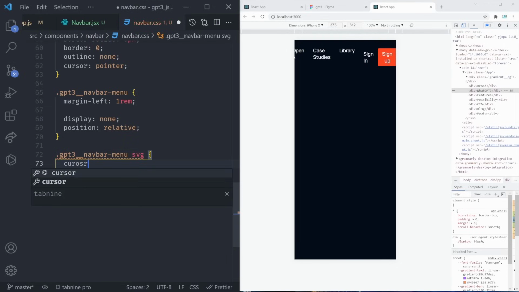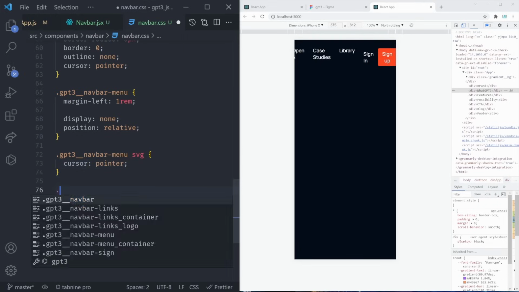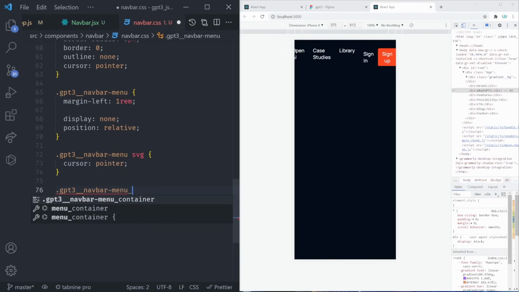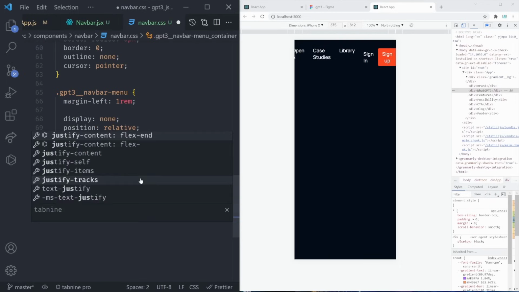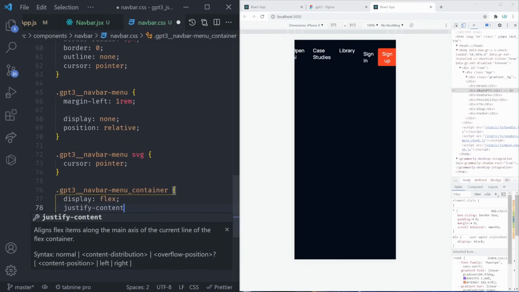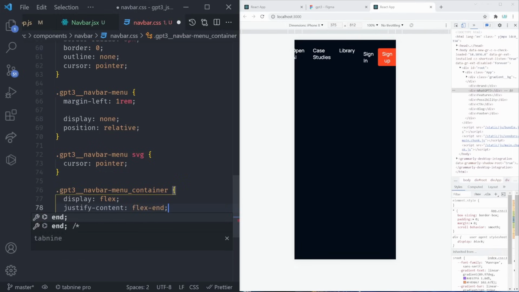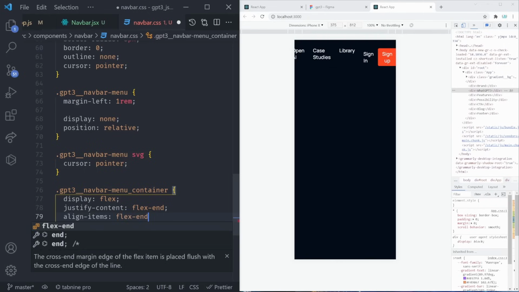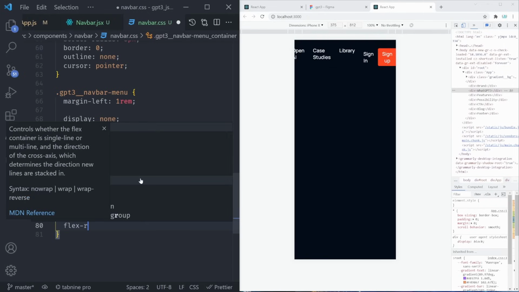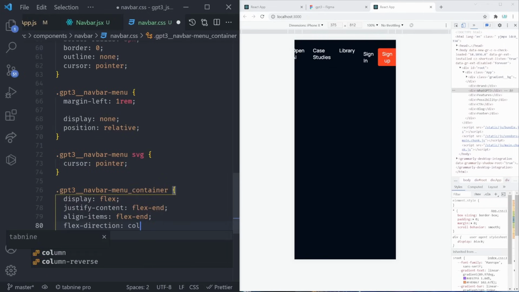There we want to give a cursor set to pointer. And now we come to the main part. Right here, .gpt3__navbar-menu_container. It's going to have a display set to flex. It's also going to have a justify-content set to flex-end. Then align-items also set to flex-end. And finally, flex-direction is going to be set to column.